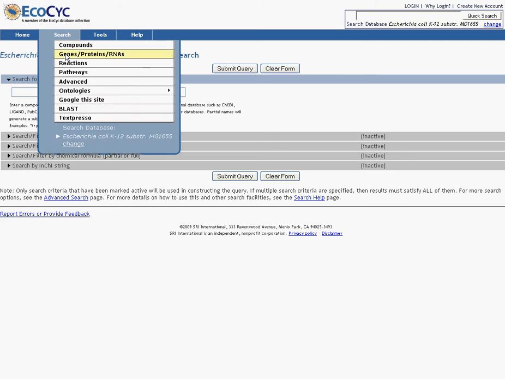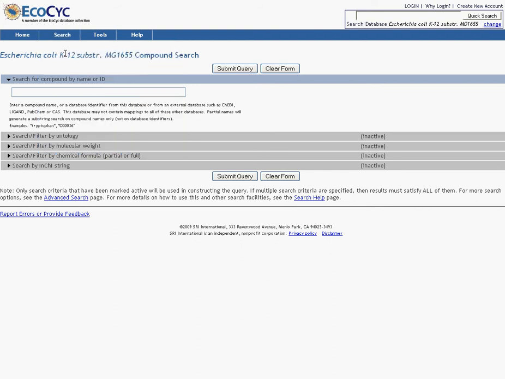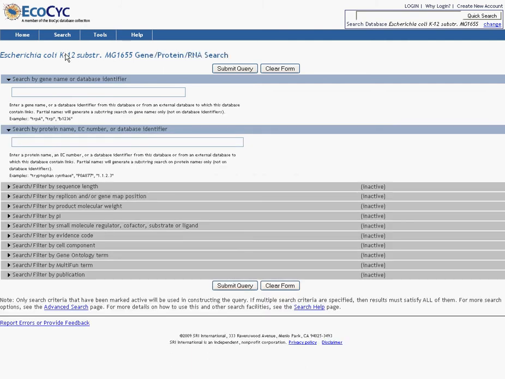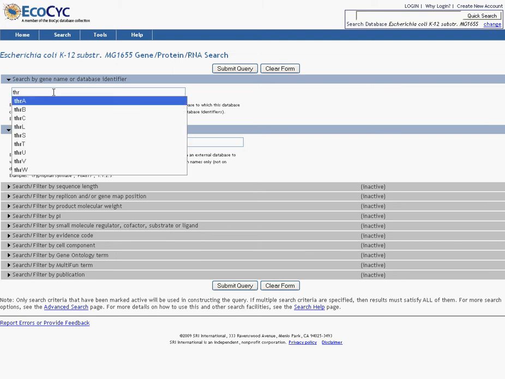Now we can look at genes, proteins, and RNAs, which have a unified search menu. Let's click on that. We have a separate area for gene names and protein names and EC numbers. Let's start up in gene names, and I'll start typing THR again, and you'll see it actually offers me an autocomplete to a number of gene names. Handy.